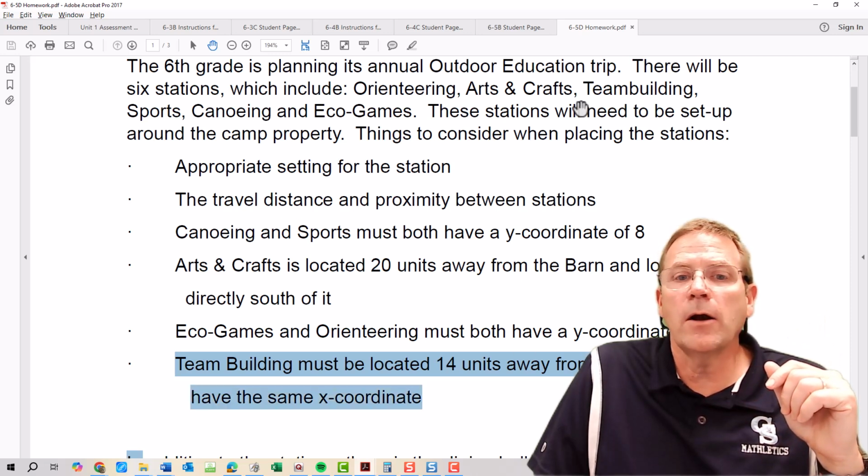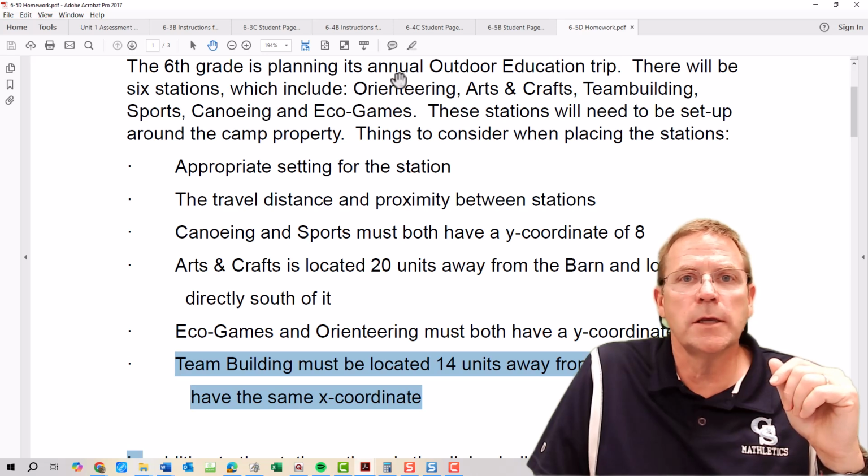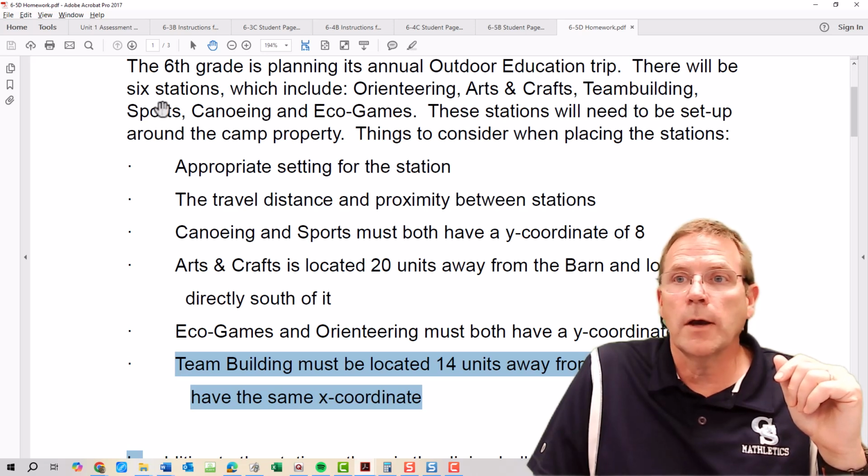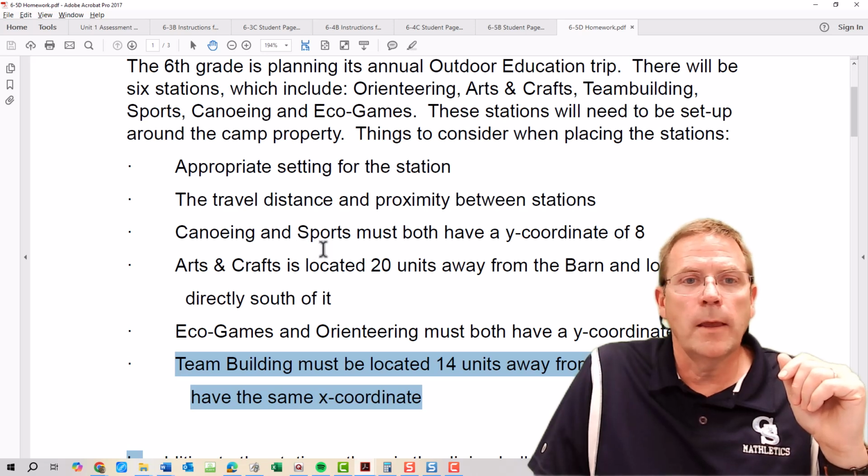I think that covered all of the stuff. Let's see here. We got orienteering. Oh, yep, that's right there. We got arts and crafts. We got team building. We've got sports. Yep, that's over here. And we have, yep, everything I believe is there.